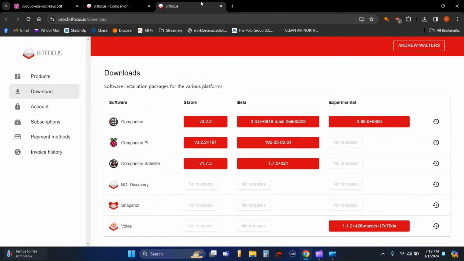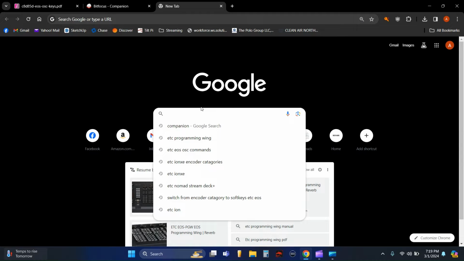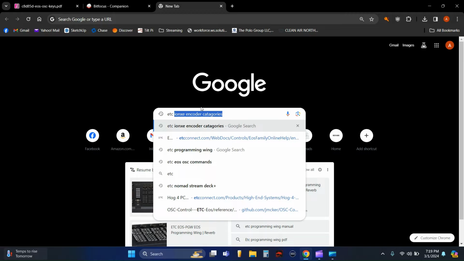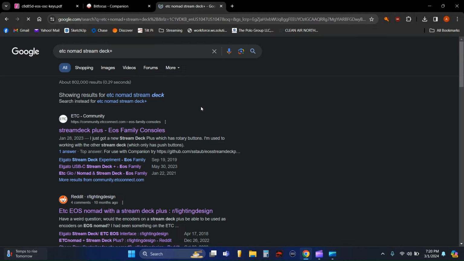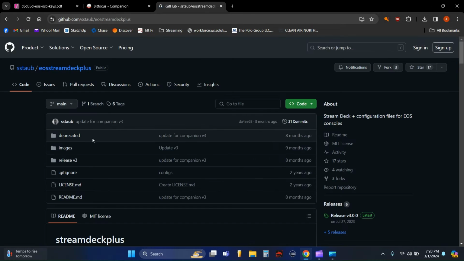Once you get that going and downloaded, you can then go get Stefan Staub's Companion file that he created, because it's a really good solid base to start from. So we're going to find that, the ETC EOS Nomad Stream Deck Plus file. Just look for the GitHub file from Staub, EOS Stream Deck Plus. That's kind of what you're looking for. You don't have to sign up to get this file.